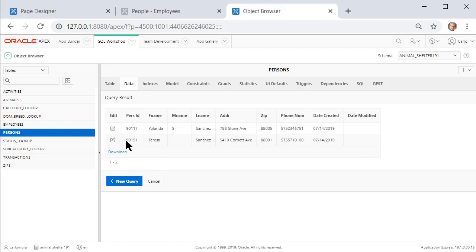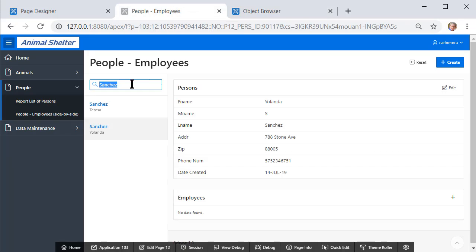Let's say that I know the person ID is 90151 for Teresa, but if I come in here to the form and I search on that, I get no record found. But I think there'll be many times when I want to search based on an employee ID in one case, in this case, a person ID. So I want to do a quick edit to this.